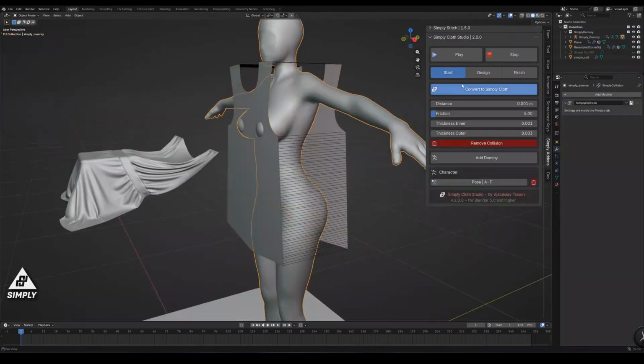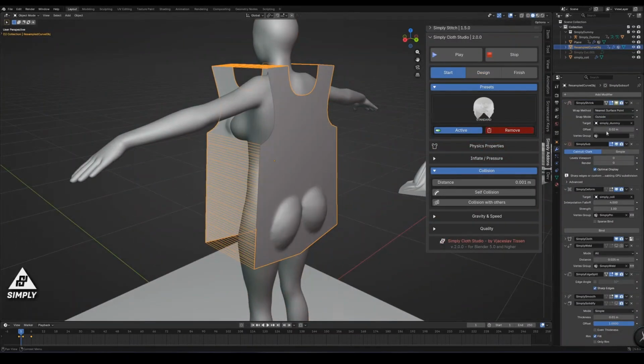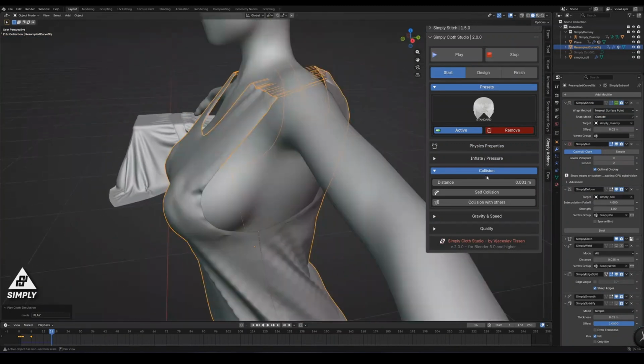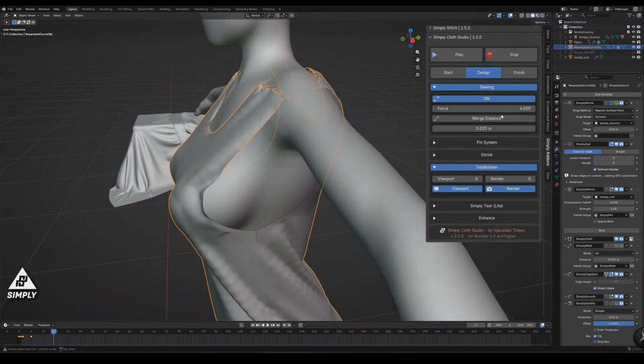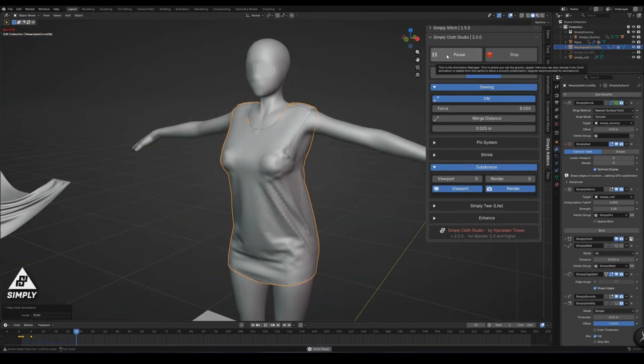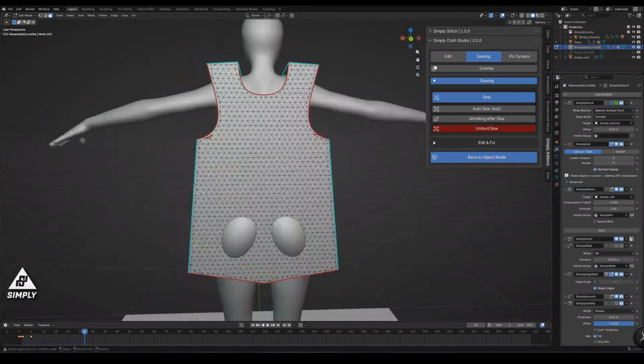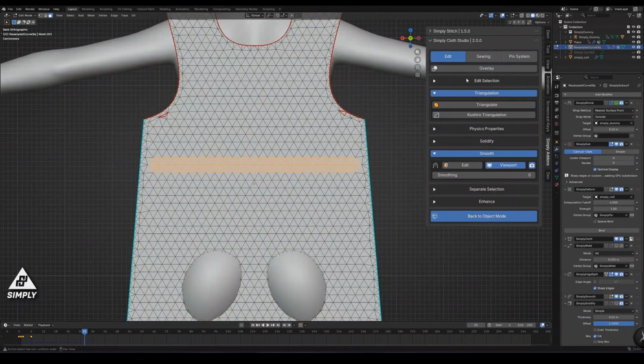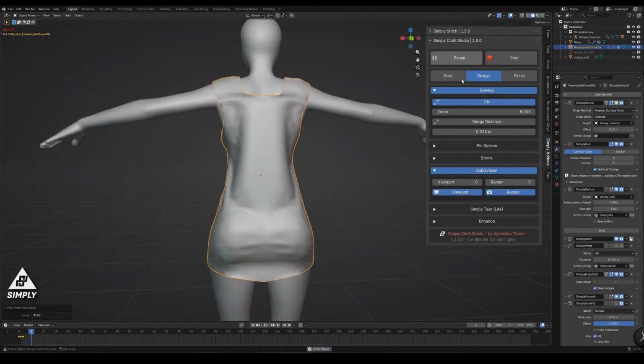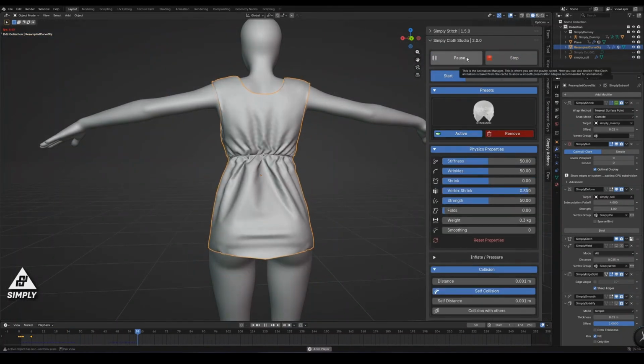The workflow is surprisingly intuitive. You can start by simply selecting a preset, like silk, denim, or cotton, and the add-on handles the math. But the real power is in the cut and sew system. You can design clothing patterns as flat 2D shapes, and with a single click, the add-on sews them together and shrinks them to fit your character perfectly.